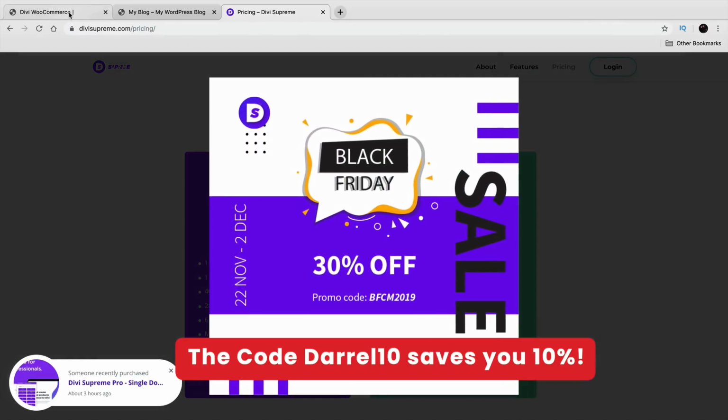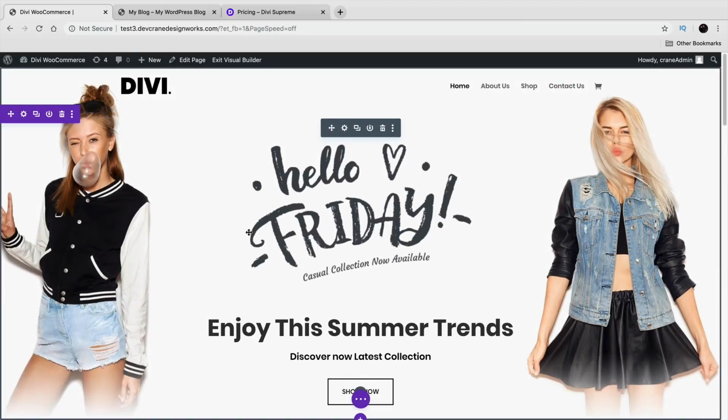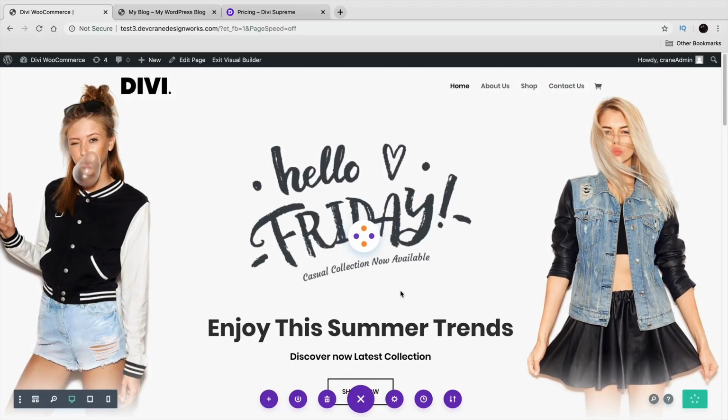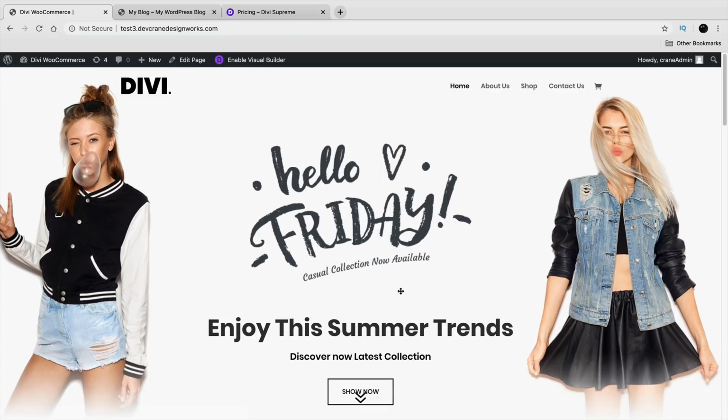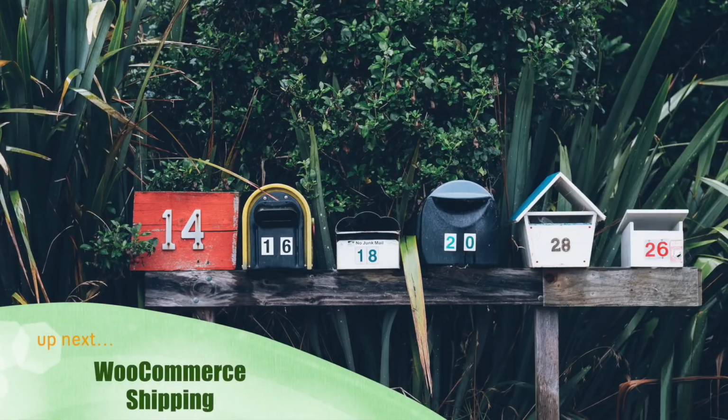So it's a really cool add-on and feature that you can add to your website. That's about it for this section for the WooCommerce settings and the coupons. Let's go ahead now and go to the next section where we're going to talk about shipping. I'll see you all there.